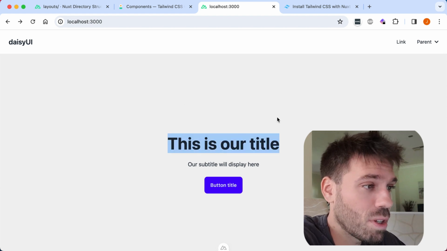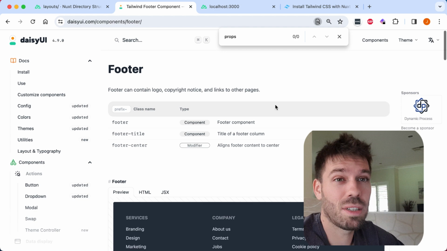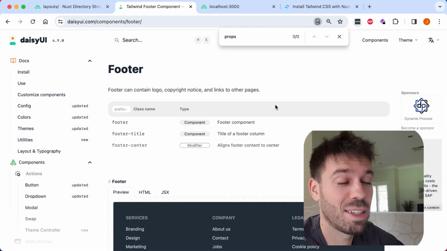Okay, let's do a footer because we're having so much fun. Why stop the fun when the fun's only just got started?